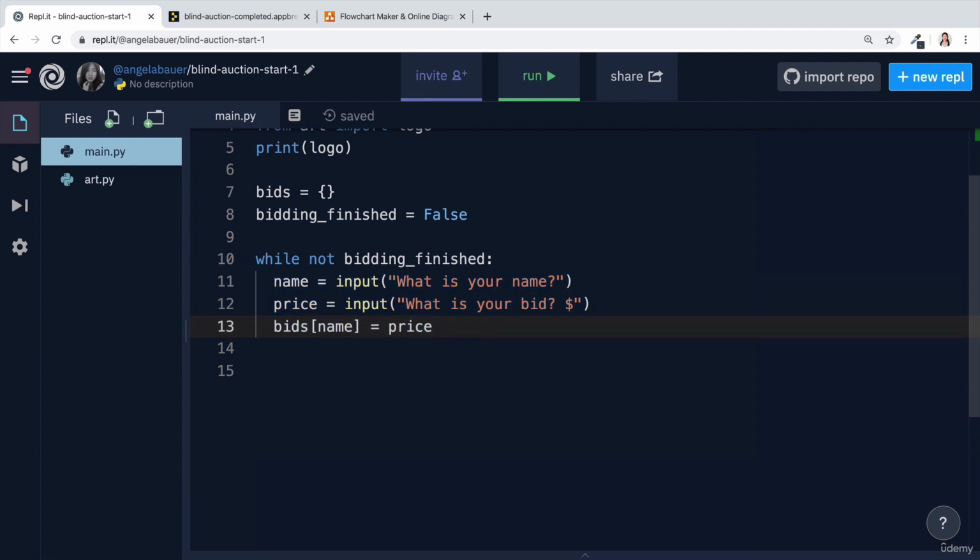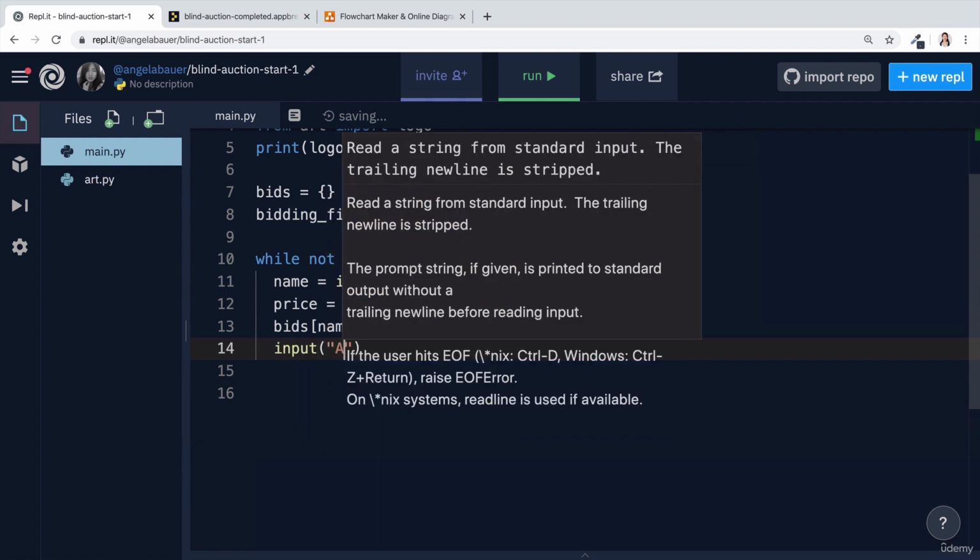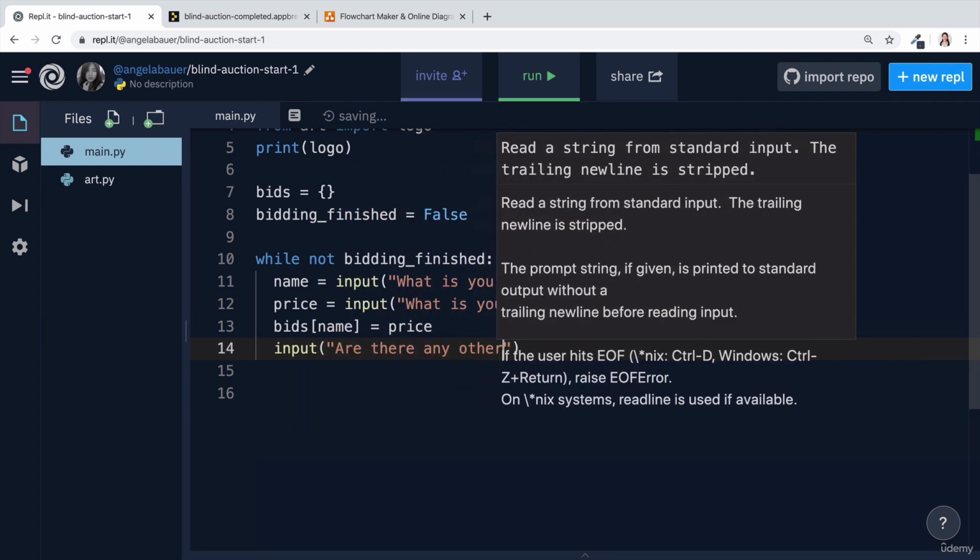But of course, we need a way to stop this. So we're going to create a new input where we ask the user, are there any other bidders?